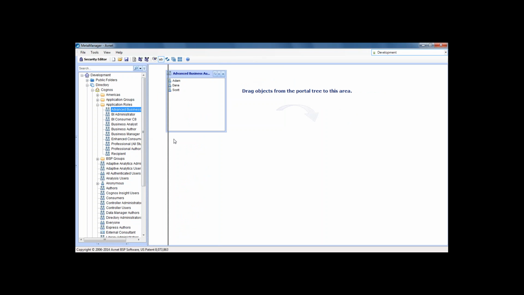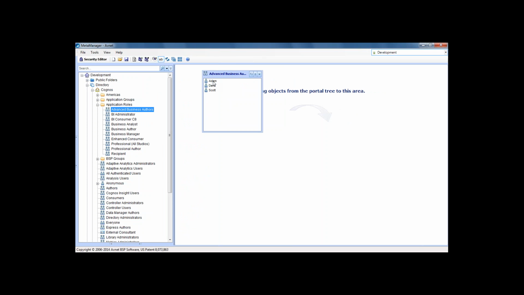So I'll just close that toolbar, because what I can do now is say, well, actually in the case of Adam, I really don't want him to be the old advanced business author. It could well be that I want him to be a professional author. And so in this case, I can simply drag Adam across to be a professional author and then simply delete him from the old user group as well.